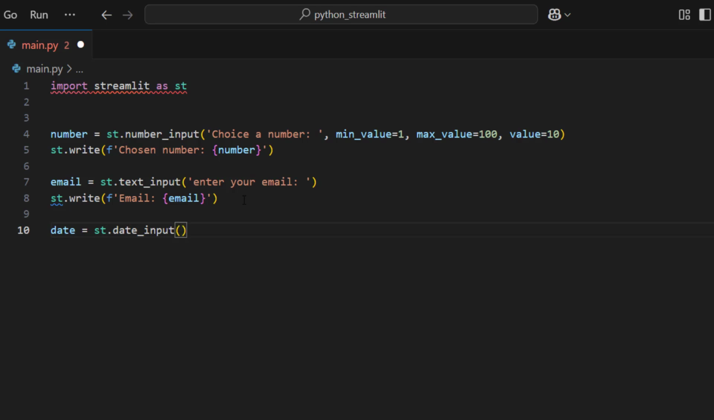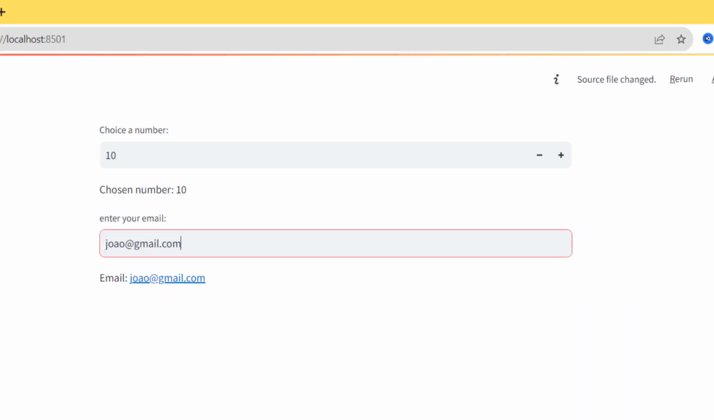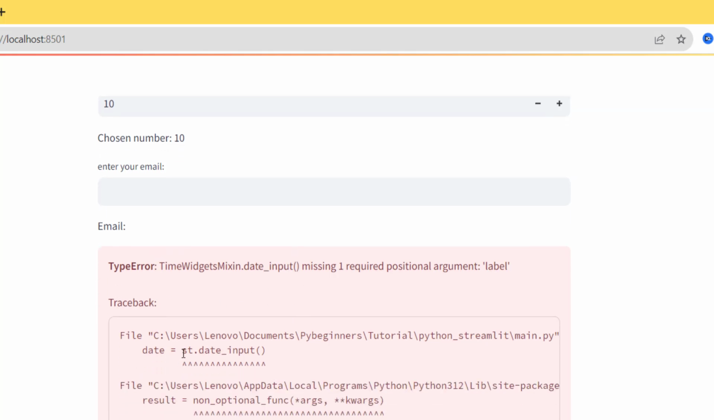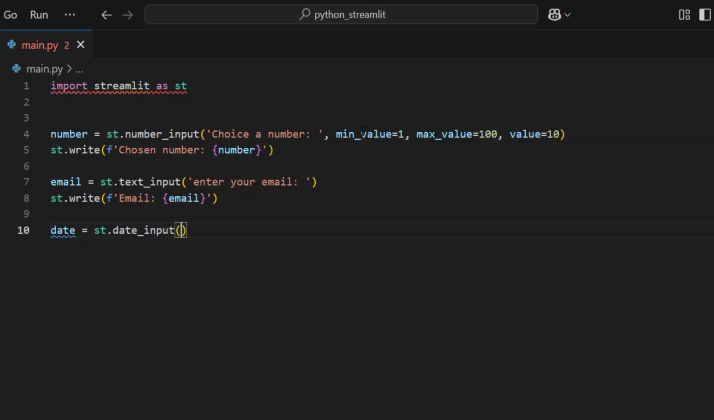Now if I save and refresh this, as you can see, it gives an error. When you create the date input, you need to give a label, like a name. You need to say something. For example, let's say, select a date. Save. Select a date, let's put tilde dots, give a little space, I like that.